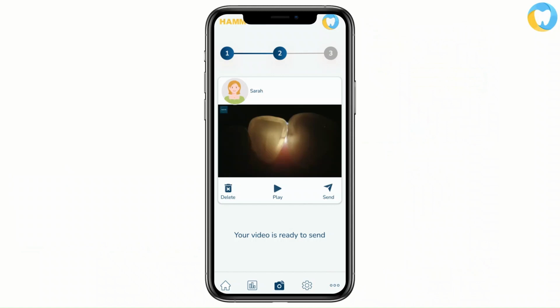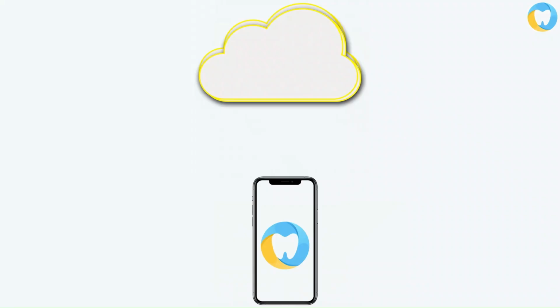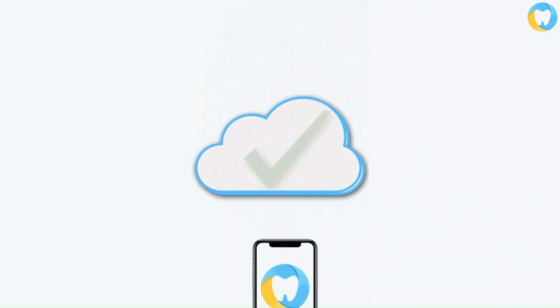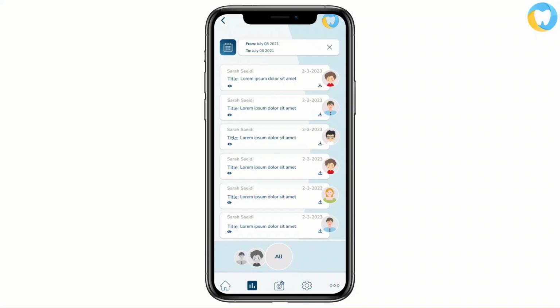After finishing scanning your teeth, then the video is ready, and the Hammtek app will allow you to send this video to our servers for comprehensive analysis. Now the video is uploaded on our service and is being analyzed. All what you have to do now is to rest and be assured that all of your data is just secured and only used for analyzing your teeth.